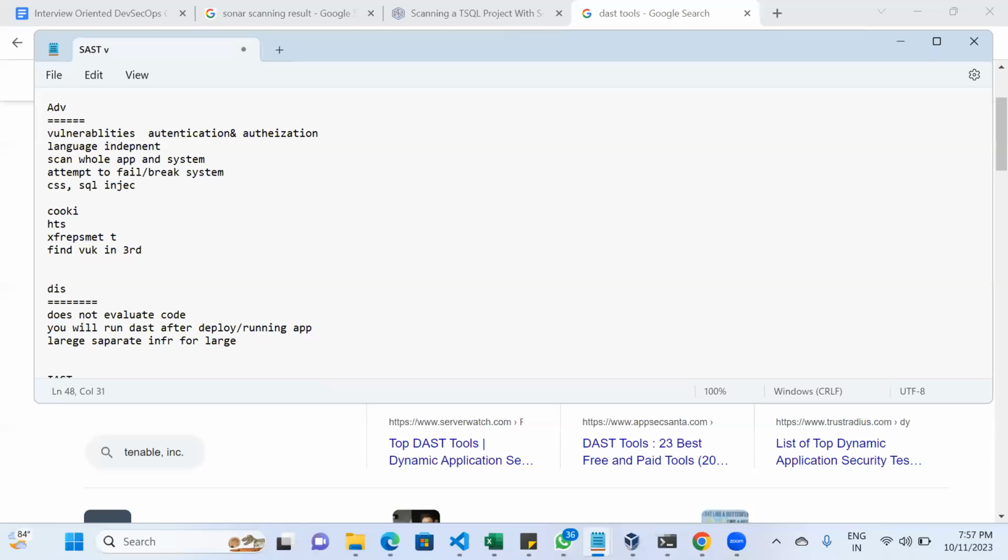Okay, and one more thing is, it will give a lot of false positives. Even though it is acceptable, it still throws some alarm saying that this is not right, but we can ignore that also. These are some of the negatives, or disadvantages, of SAST and DAST.